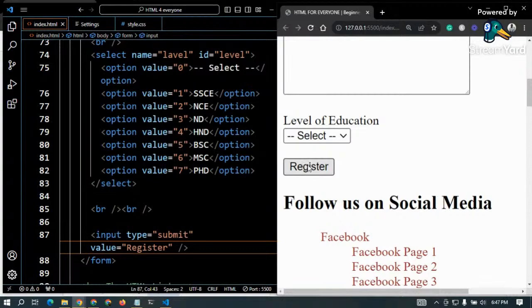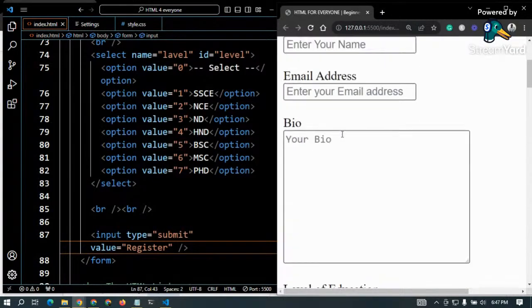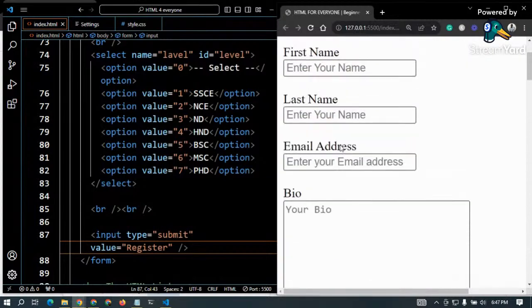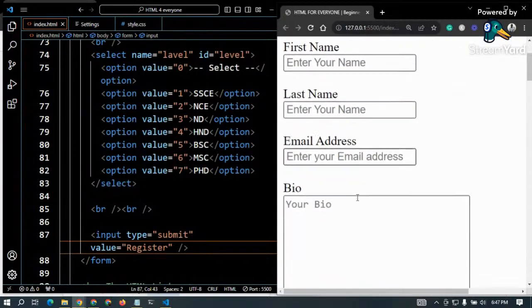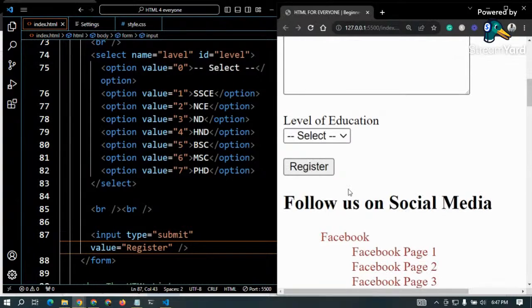You can see register. So if you click on this particular button now, it will attempt to submit the form. That is the default behavior of HTML forms. When you learn about JavaScript, you will understand this particular feature better. You will understand it better.